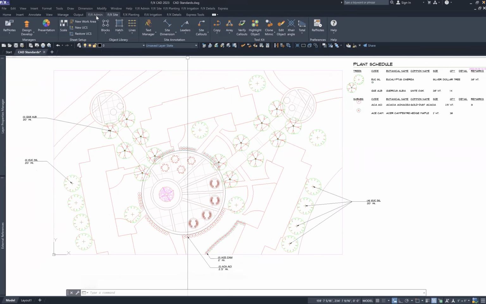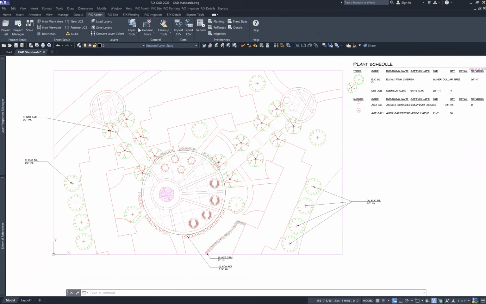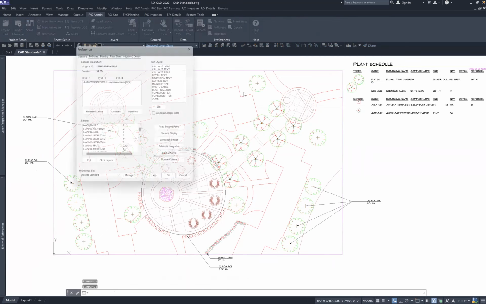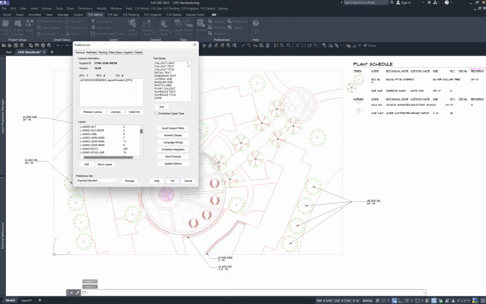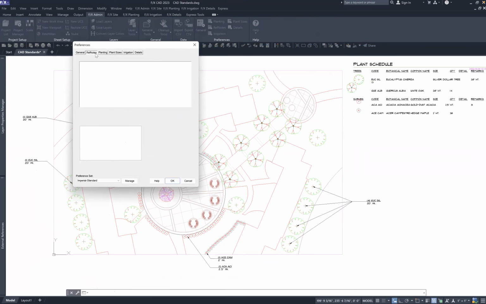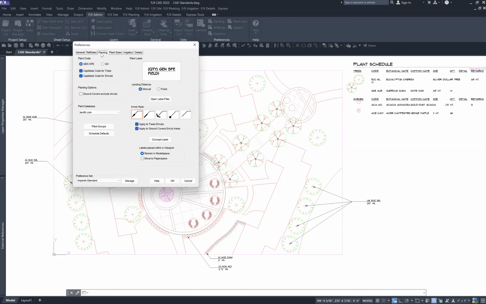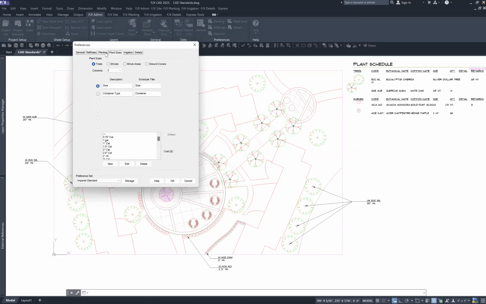To begin, what we want to look at is our general preferences. You'll notice here in the FX admin tab, we have this button that's called general. This will open your preferences. And we want to get familiar with this dialog box because this is going to be our home base in many ways. If you look up here at the top, we've got various tabs that allow us to control the preferences related to each.